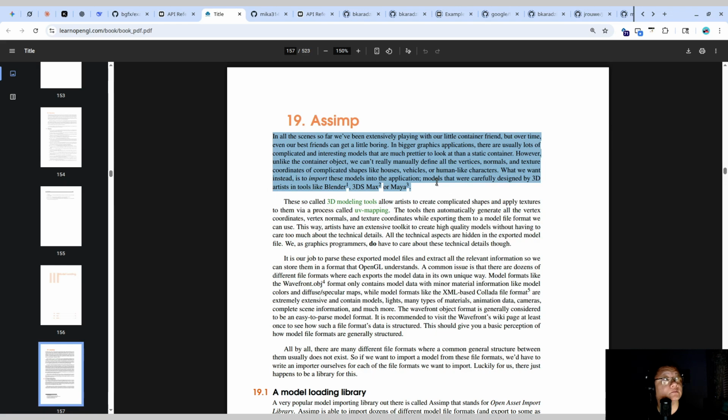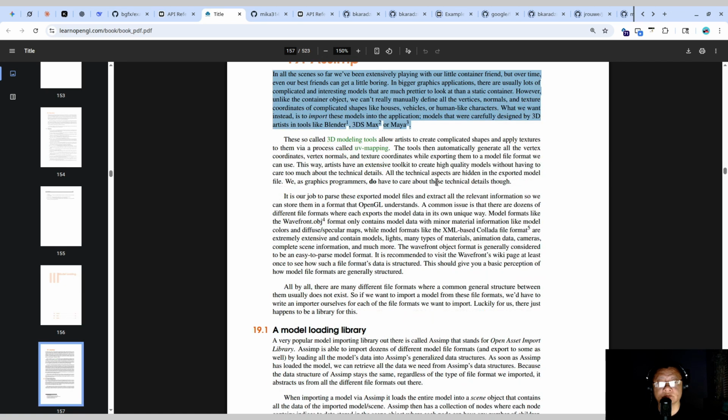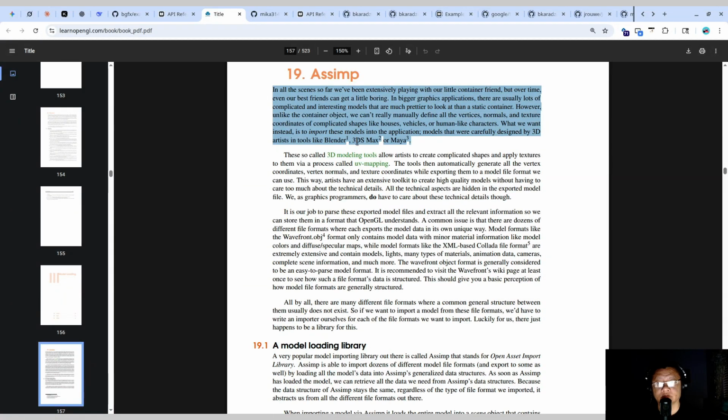In all the scenes so far, we've been extensively playing with our little container friend, but over time, even our best friends can get a little boring. In bigger graphics applications, there are usually lots of complicated and interesting models that are much prettier to look at than a static container. However, unlike the container object, we can't really manually define all the vertices, normals, and texture coordinates of complicated shapes like houses, vehicles, or human-like characters. What we want instead is to import these models into the application, models that were carefully designed by 3D artists in tools like Blender, 3ds Max, or Maya.